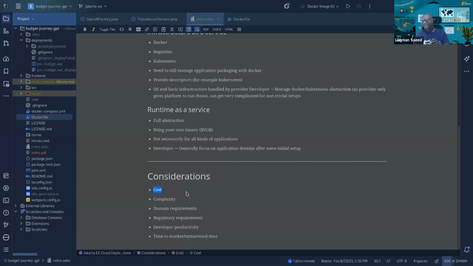Now let's go to the third option, which is runtime as a service. By runtime as a service, what I mean is that you have a very native Jakarta EE runtime. Now, to situate things properly, by comparison with the Docker deployment, our application was abstracted into Docker containers.